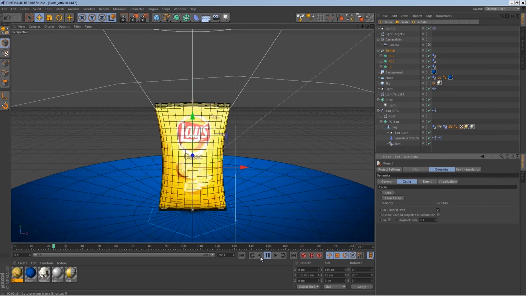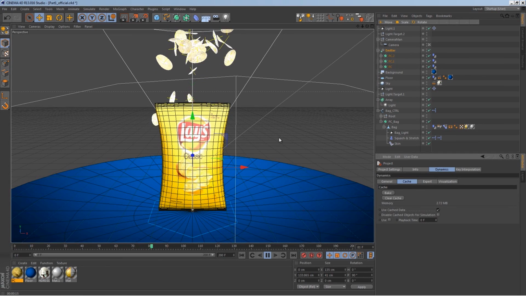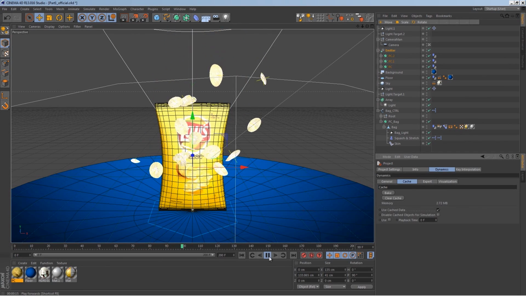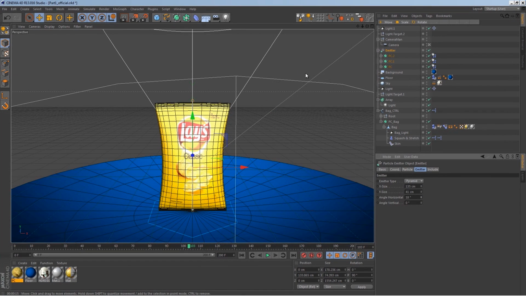Okay, so let's see what happens. Now, yeah, they're a little bit wider. And also what you can do, you can go into the emitter and adjust these angles. Like for instance, let me do Control D again, clear cache. So if you adjust these angles, they're gonna come out more, not in a straight line.